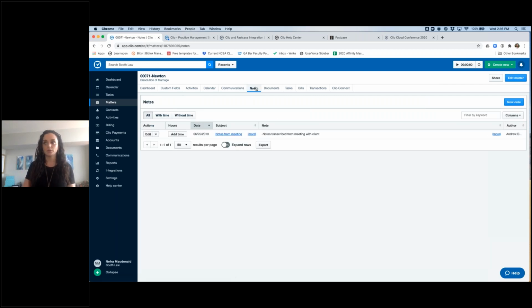The notes section is also a great place to do that. If you're looking for the latest notes transcribed from a meeting with a client, you can do that. And you can also, with all of these activities, whether it's a phone call, an email, transcribing notes from a meeting, a deposition, all of that can be added to your logs in Clio and then adding time to it.